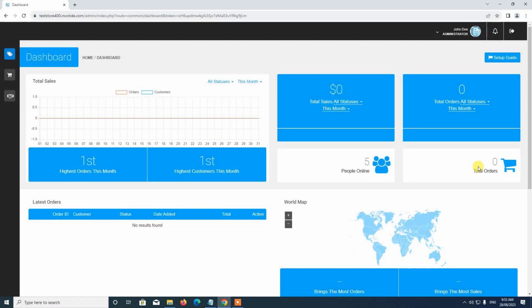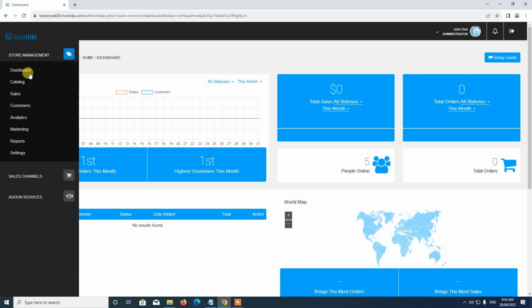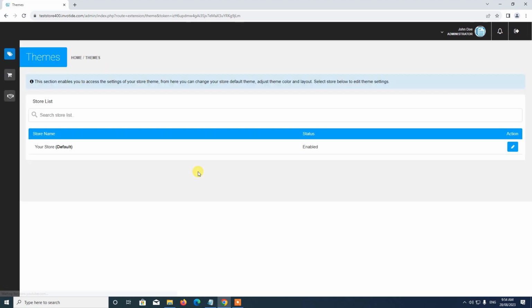In this video, I'm going to show you how to use the theme layout editor. For us to use the theme layout editor, we navigate to the store management section here and select settings. Under the settings, we select themes. Here we'll now proceed and choose the store. For this example, we are going to edit the default store theme.